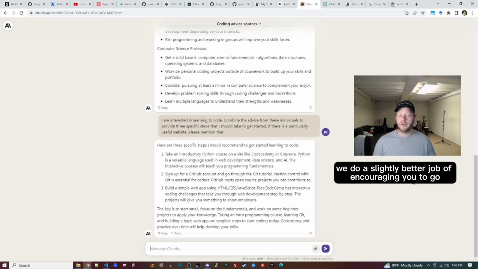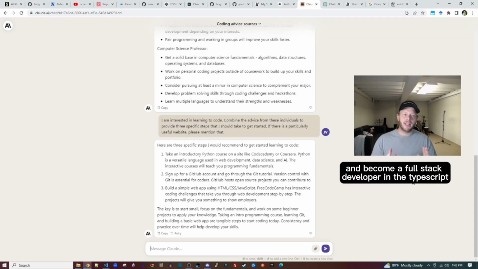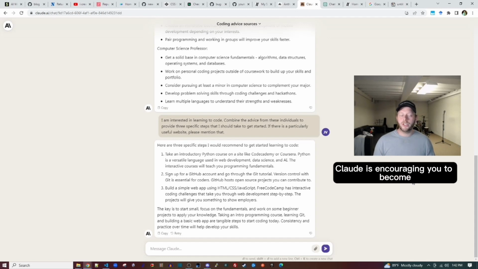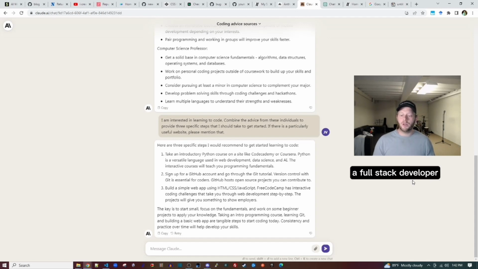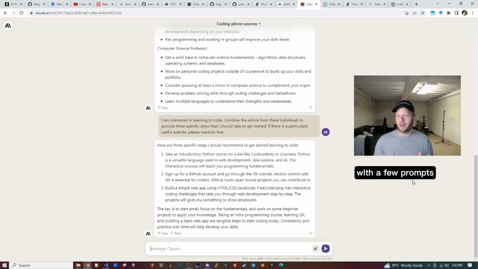I think at Latterly, we do a slightly better job of encouraging you to go beyond JavaScript into TypeScript and React and become a full stack developer in the TypeScript ecosystem. Here, Claude is encouraging you to become a full stack developer across two languages, Python and JavaScript. These are both great options. I do stand by a single language is going to be easier for you to learn, but you could do a lot worse than the advice that Claude just gave us with a few prompts.